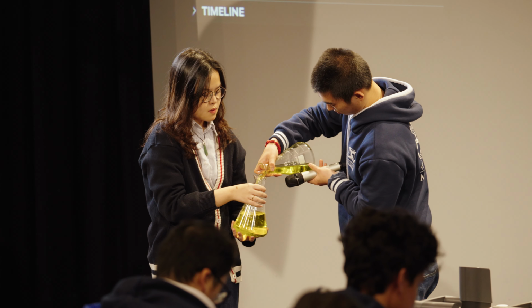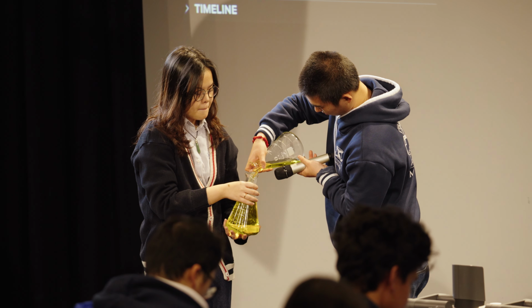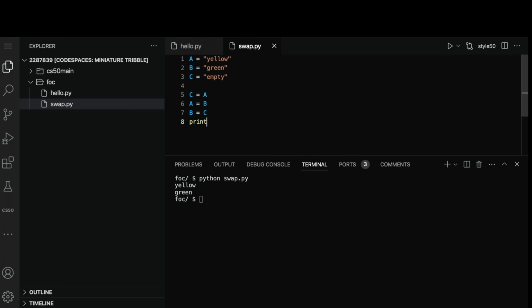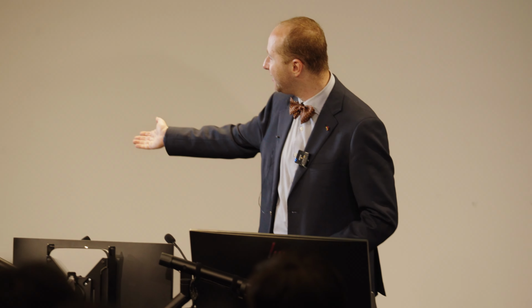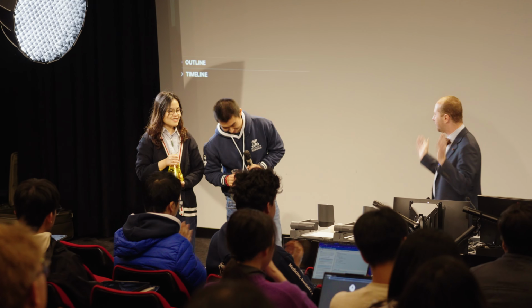And now at the end of all of this, I'm going to print A and print B and see what our results are. And now we have green in A and yellow in B. And that is the opposite of what we started with. So we have successfully performed a swap, but to do so, we needed our friend and our extra jar. And so can we have a huge round of applause for Chi and Angbo for doing our swap?